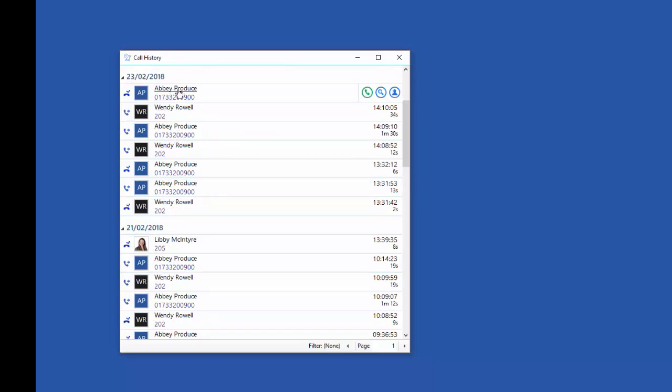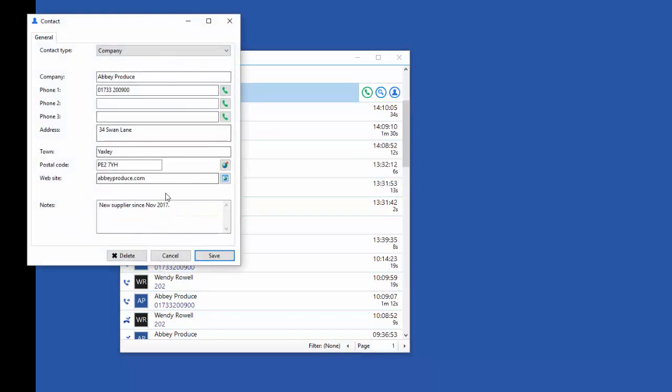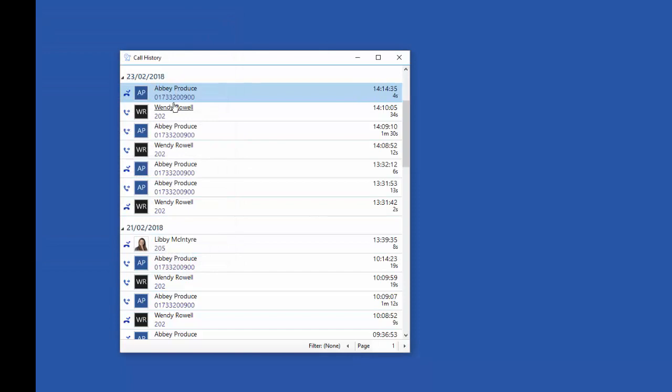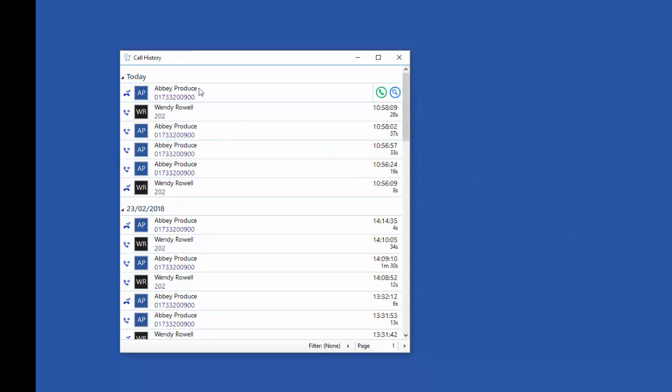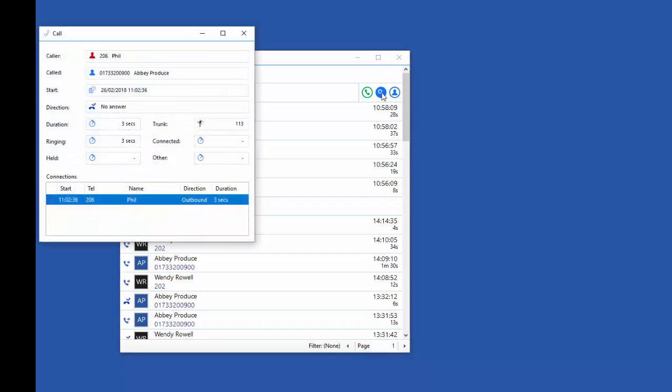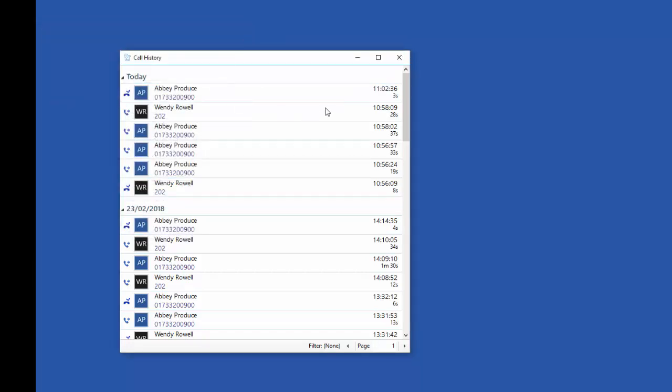2-line display. So if you click on the top one, it brings up the contact information for that contact. If you click on the bottom one, it'll dial the contact in the normal way. On the right hand side here, when you hover over one of the calls, if you click on the little magnifying glass, it'll show you the details of the call. So it shows you the duration, the direction, whether it's an incoming call or an outgoing call. So some extra information there about that particular call. So that's the call history.